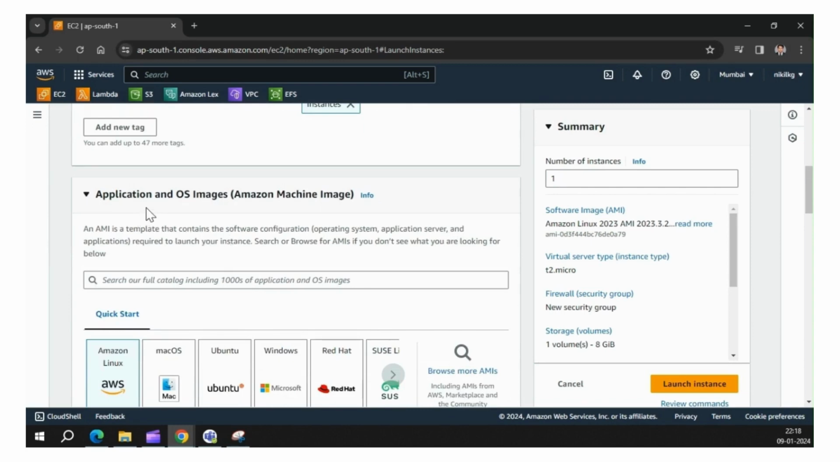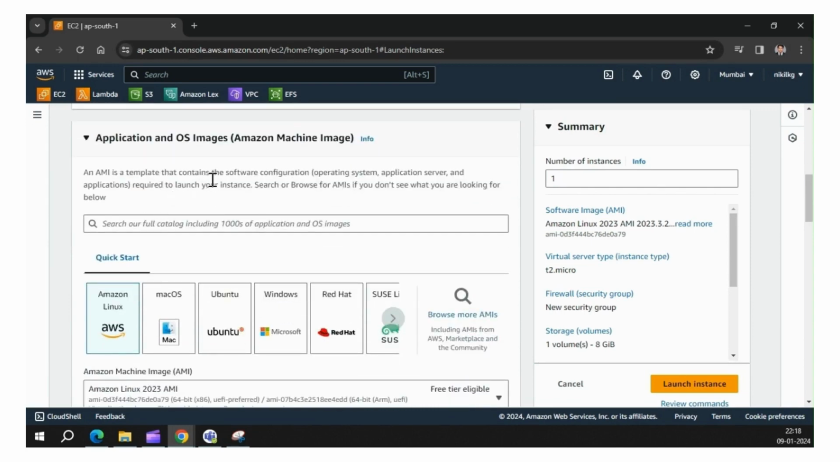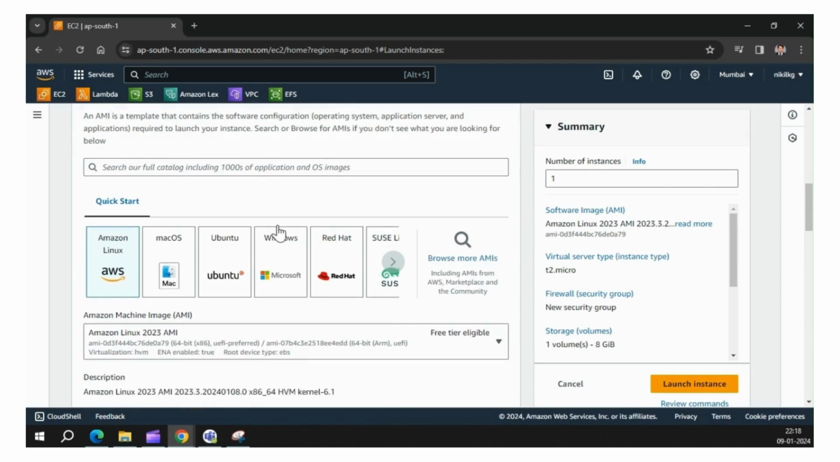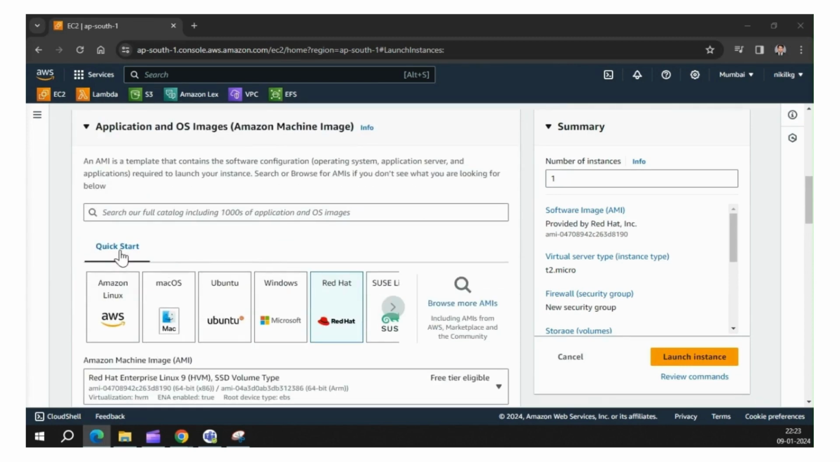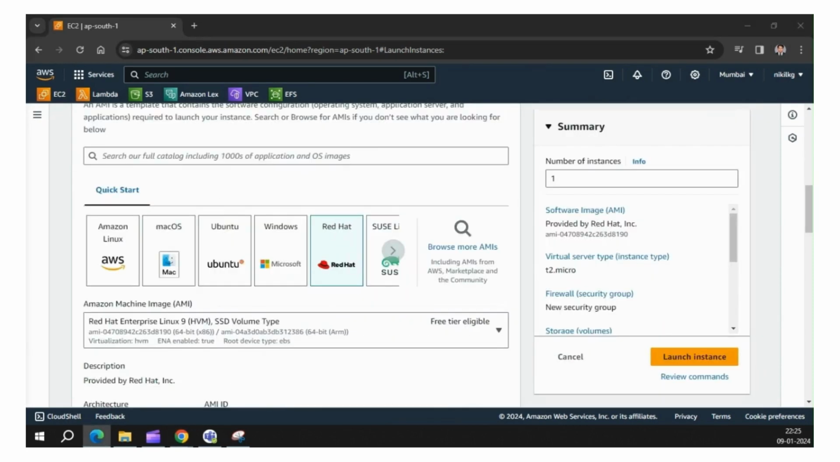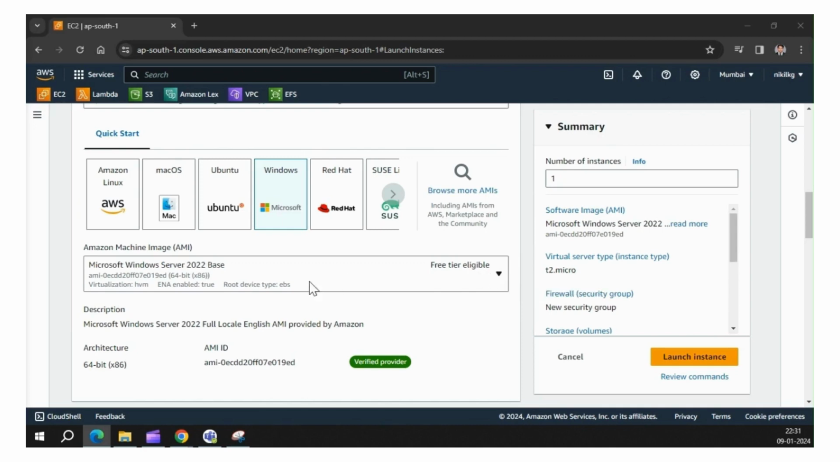And this section is for selecting the required operating system image for our EC2 instance. There are plenty of operating system images available in AWS. The most commonly used AMIs will be listed in the quick start section. And if you are unable to find your required AMI, we can click on the browse more AMIs section. For the time being, we are creating a Windows instance which is already available in the quick start section. So I'm selecting the free tier eligible Windows operating system from the drop down.